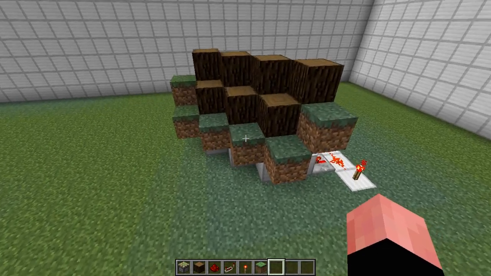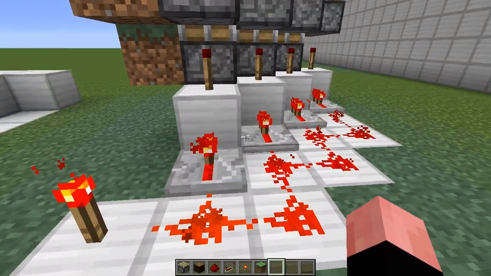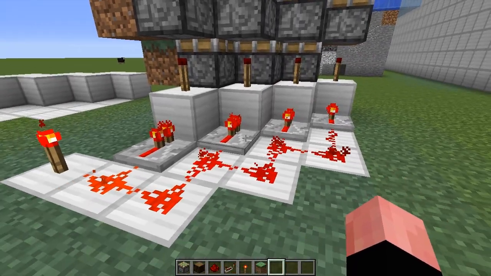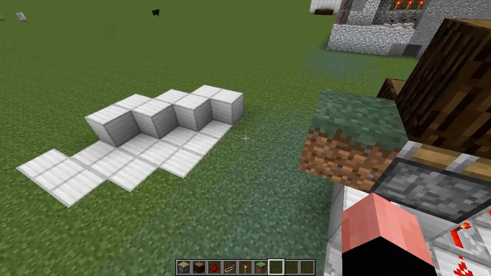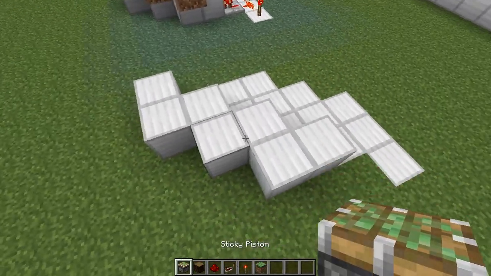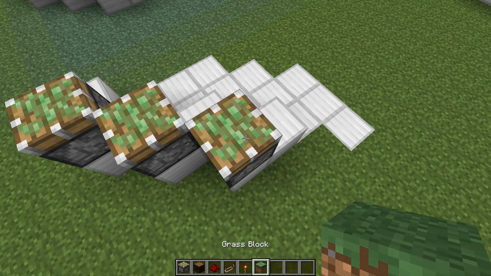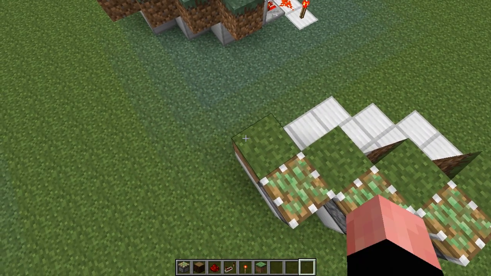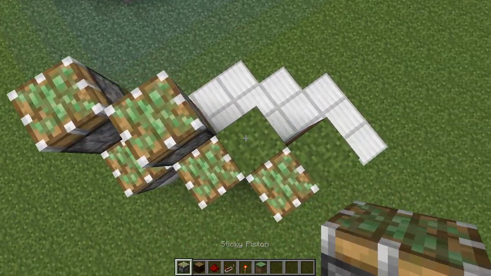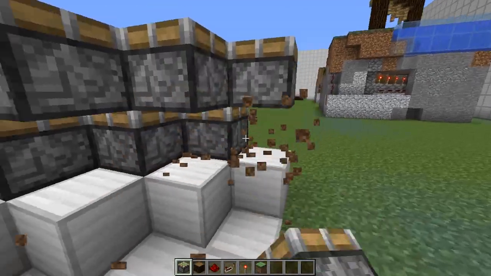So over here I have a working model of the dam and just the parts that are essential to make it work. And as you can see, this is an extremely simple build to make. So the first thing I'm going to do is put down a row of 3 sticky pistons like this. I'm going to put these dirt blocks down. They're only temporary, just so I can do this. Once those are down, I'll go ahead and get rid of the dirt.